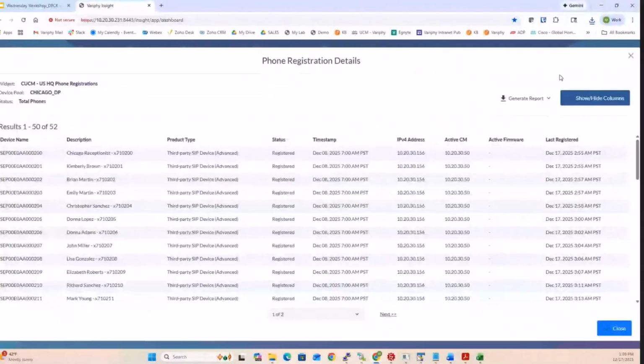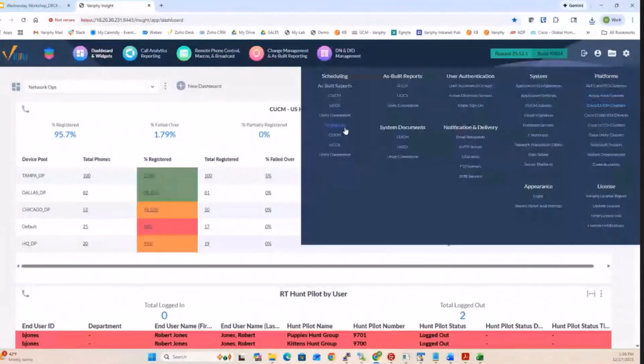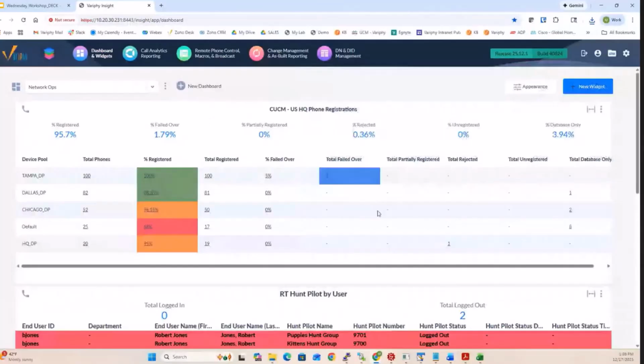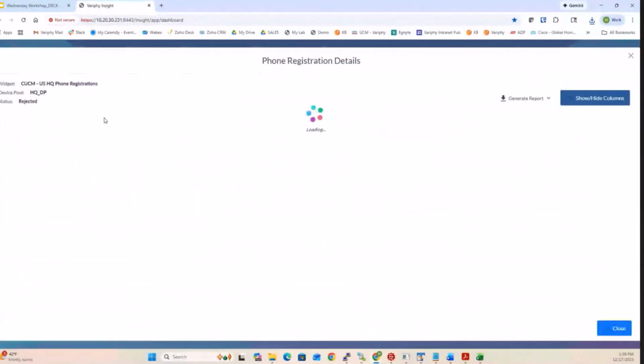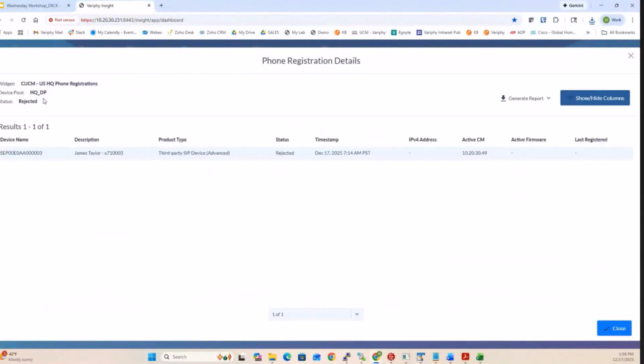Okay, fantastic. So again, we can definitely drill into these. Do we wish to drill into maybe any phones that are rejected, as an example? This one on the headquarters or the HQ device pool. So I can see here James Taylor's MAC address right here. I can see that this device is rejected, and even the timestamp from this morning, and the corresponding active Call Manager IP as well. So maybe this may be needed for the environment. So again, you could certainly export that at your leisure, of course.